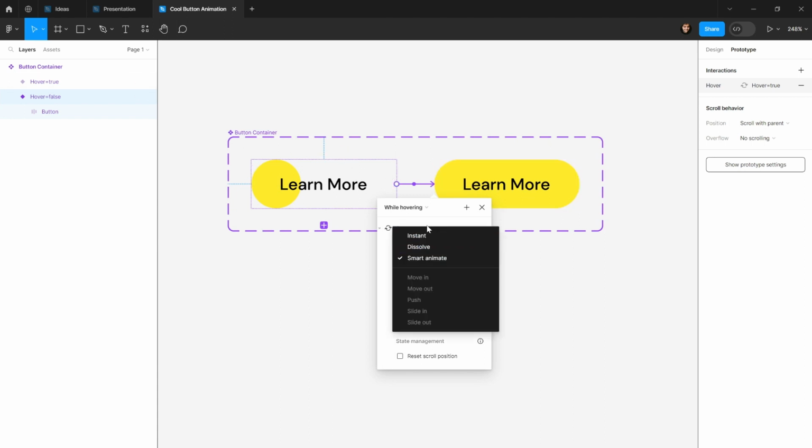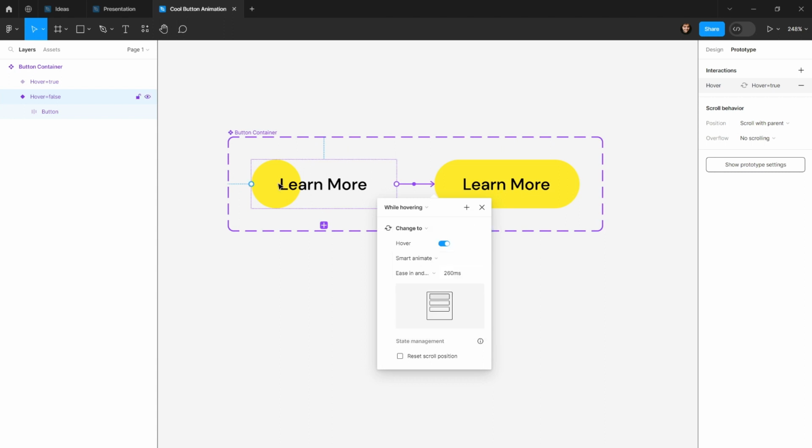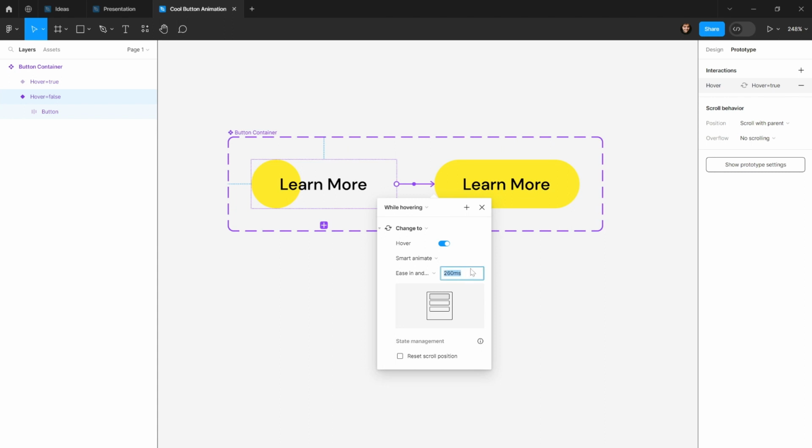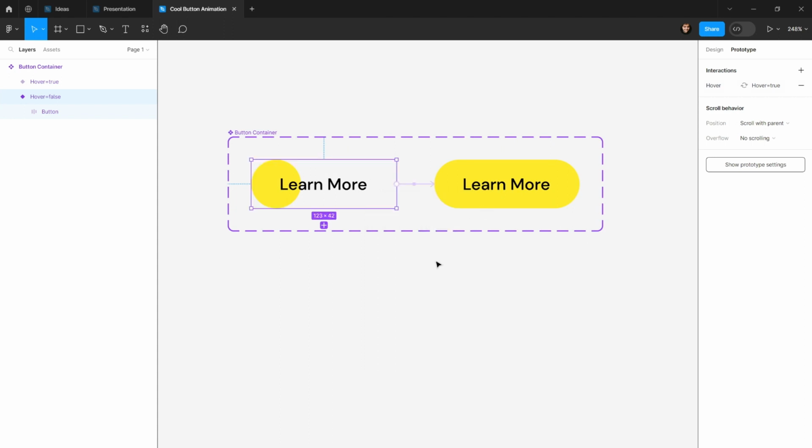All right, for the transition, I'm going to go with smart animate because I want this to be resized. And then let's play around with the ease in and ease out, basically with the Bezier, or all the graphs that you use in After Effects, or basically any animation style you would use anywhere. So here I'm going to go with maybe ease in and out, which is okay. And then I'm going to reduce this one a little bit. So I'm going to go with 240 milliseconds, something like that. And I think our animation is done. It's as simple as that.